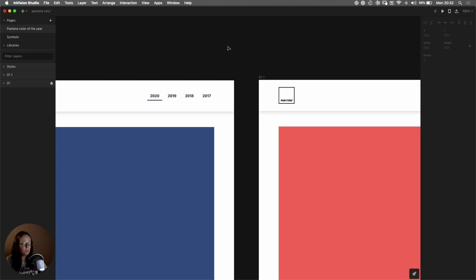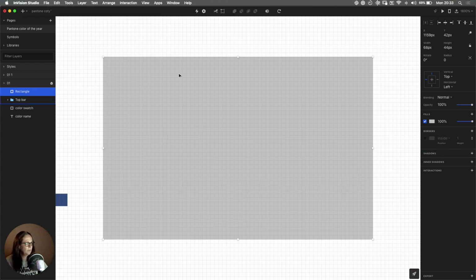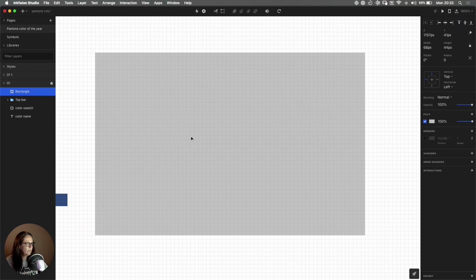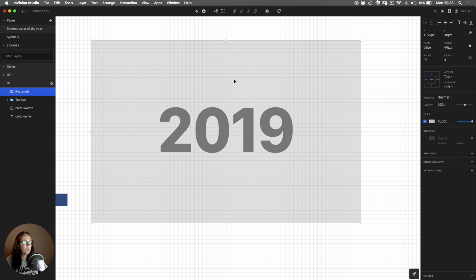What we're going to do on the first artboard is we're going to draw a little rectangle on top of 2019. And we're going to make sure that the height is at least 44 pixels. I'm going to zoom in a little bit. And I'm just going to place it on top of the 2019. I quickly use the numbers on my keyboard to change the opacity so I can quickly see if it's aligned. It doesn't have to be pixel perfect because we're going to hide this rectangle anyway.